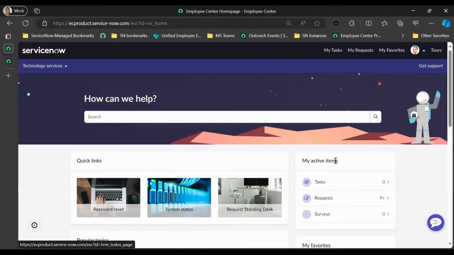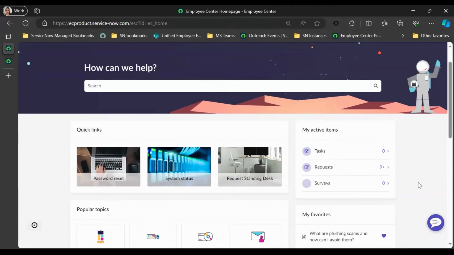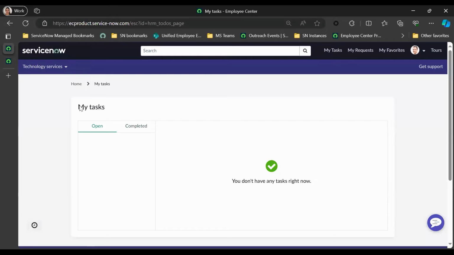Now, let me talk about this widget over here, which is my active items. What's cool about this widget is it's a very configurable widget, and you can bring in any kind of table that you want to highlight. So for example, if you want to bring up system issues, you can add that and configure it and just showcase that. We have right now task, request, and surveys showcased in this, but you can have essentially anything. The task is one of the cool ones, and it actually opens into a separate page, and I will showcase that when I get into Employee Center Pro. It's the same thing for Employee Center Standard as well.